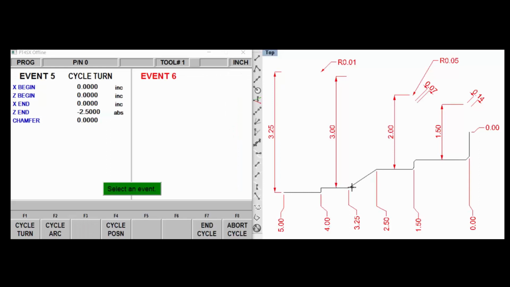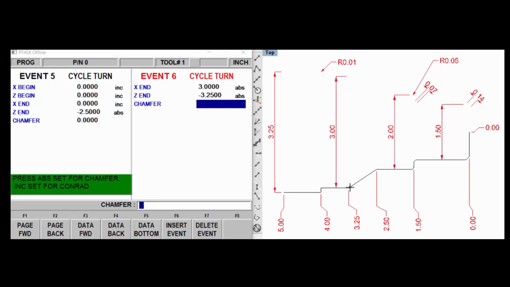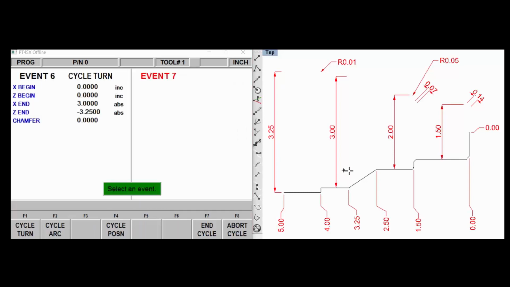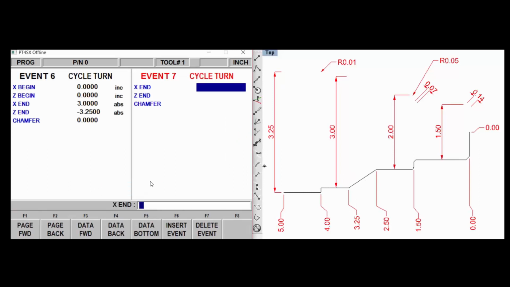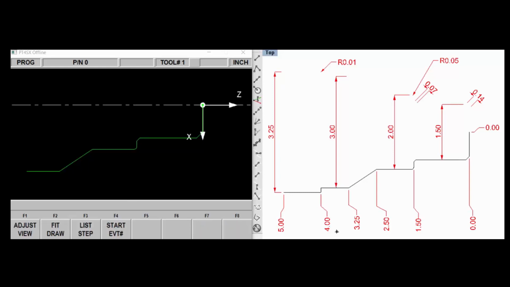We're here, we're turning out to here, simple turn move. The X endpoint is going to be at this 3" diameter, and the Z endpoint is going to be at -3.25. There is no call out for either a chamfer or a radius at the end of that, so we'll just push set. Now we're going to turn from here to here. X is not changing diametrically, and Z is ending at -4 inches with no call out at the end. We can have a look at that.